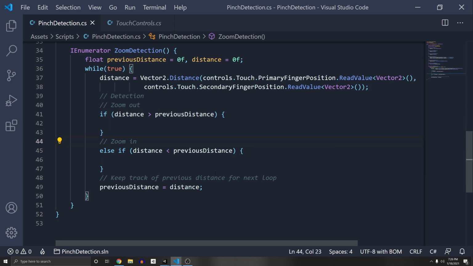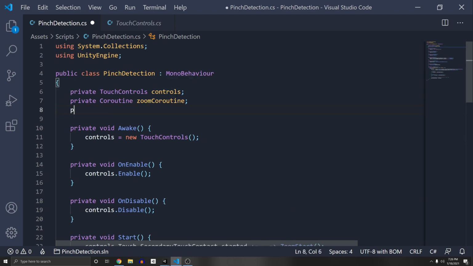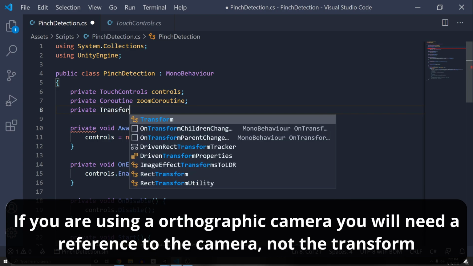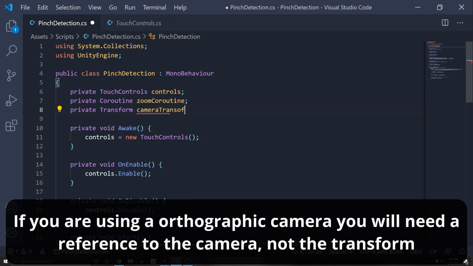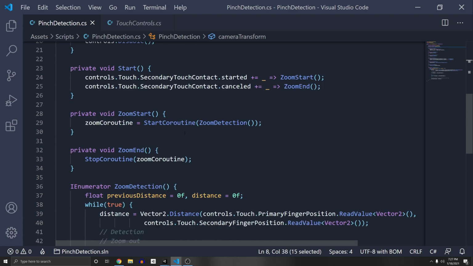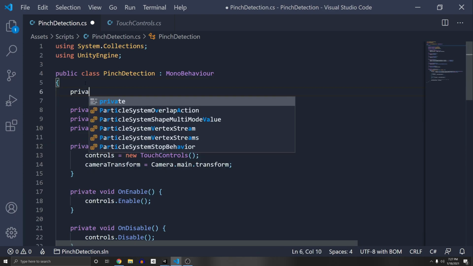All right, so now we have this code set up. So let's actually zoom in and out, or pinch in and out. And for that, we need a reference to our camera, which I'll just actually get a reference to the transform of the camera, since that's what we'll be changing. And we can say cameraTransform equals Camera.main.transform. Make sure that your camera is tagged as main for this to work. We want to keep a reference so we don't have to keep doing Camera.main.